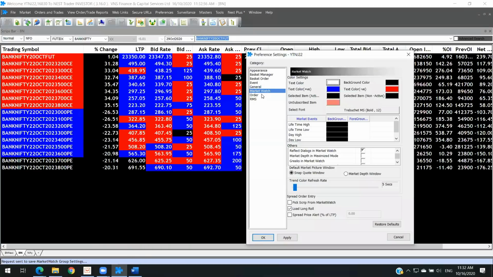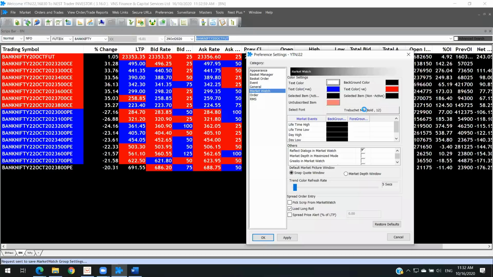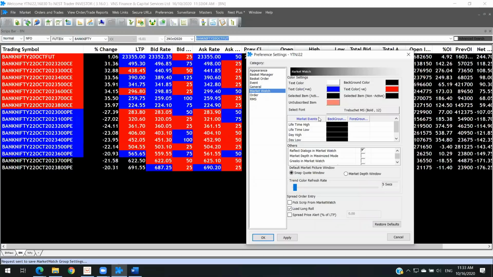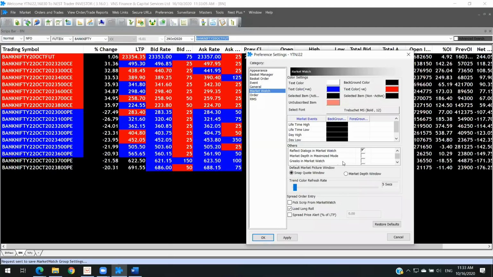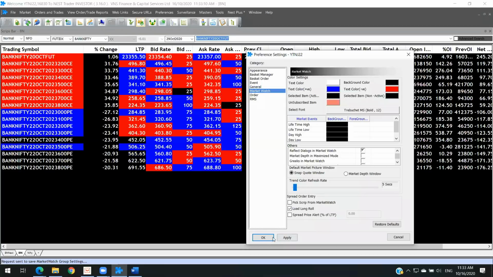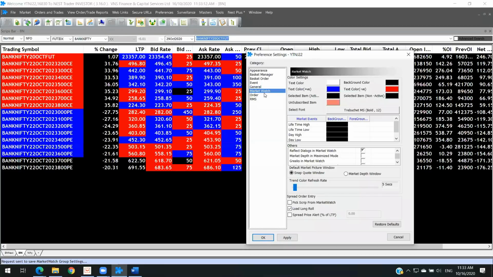Okay. Once you are coming into the market watch, we have made these changes, and you can also change your font, whatever font and size you want. Then leave all these things default. Click on apply and then give OK. Once you give OK, the window will be closing.